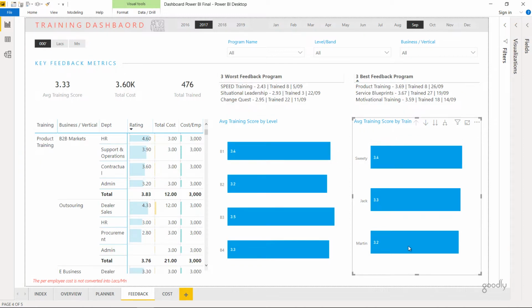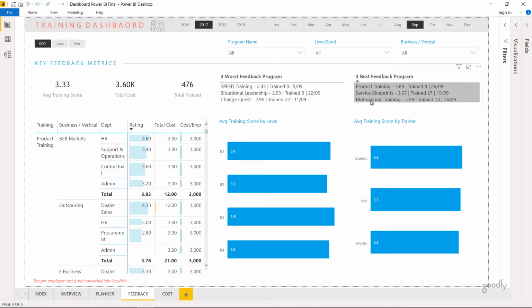If I click back on Martin once again, the entire dashboard is for the month. And if you now take a look at the worst and the best feedback programs, I get to see the best feedback programs for the entire month and the worst feedbacks for the entire month. All right, that's all about the feedback, nothing much complicated, just a few interesting metrics around here.